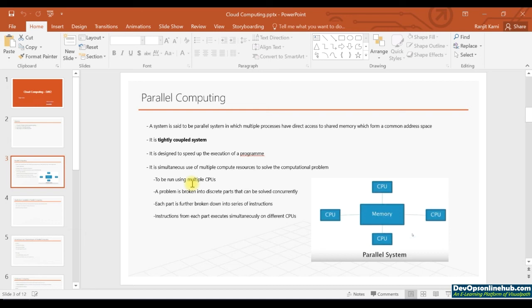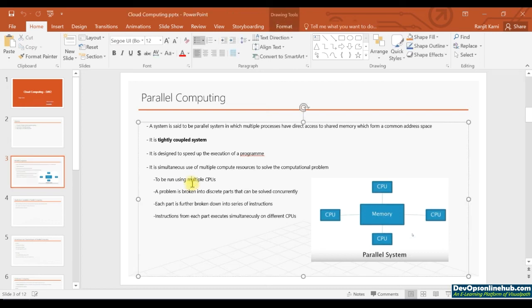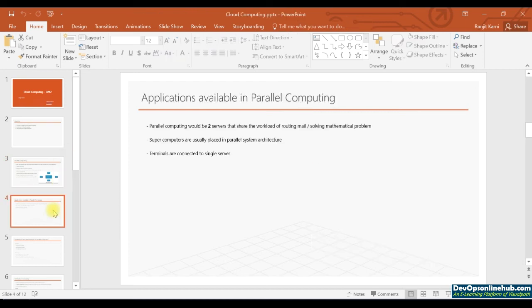So as a problem is split into multiple parts and those are processed concurrently using multiple CPUs, that is the reason we say that the program execution speed is higher. This parallel computing is useful whenever you would like to do scientific calculations, and those are tightly coupled because they share the common shared memory. So what types of applications are available in parallel computing?